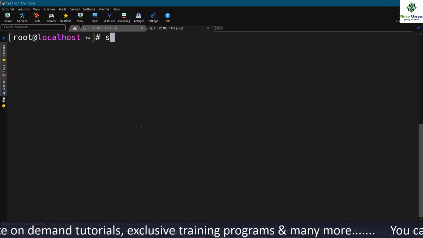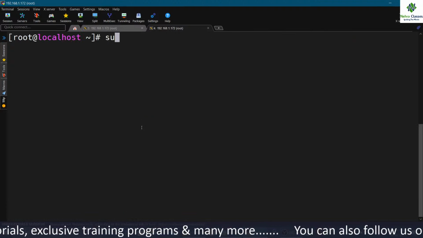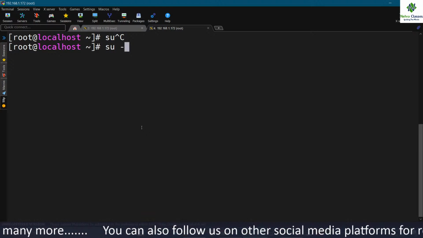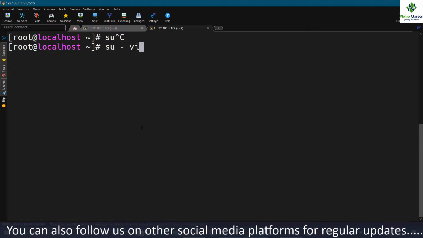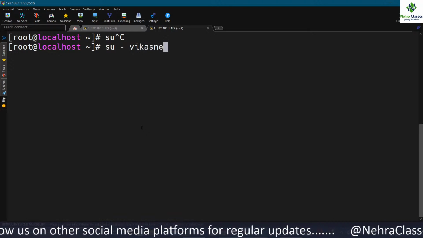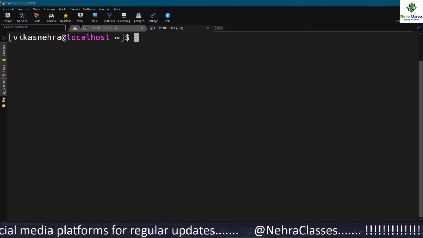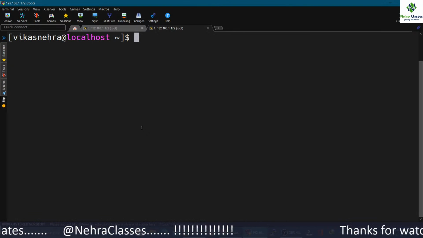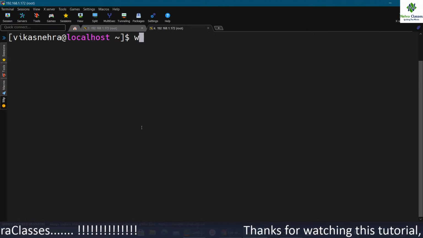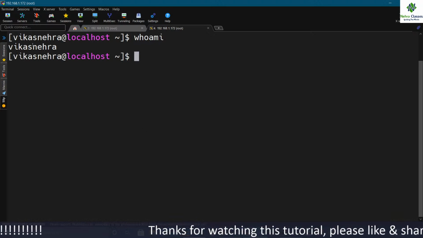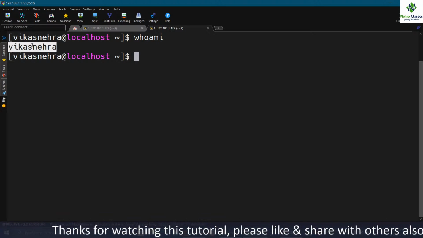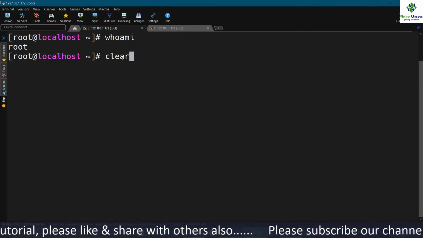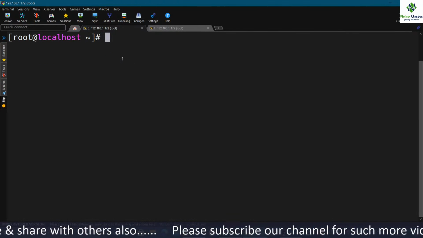To switch into the account of any other user, we can use the su command. Su, and then we can write hyphen and the name of the user. So I will mention here su hyphen Vikas Nehra, and now I have logged in as Vikas Nehra user. Actually, I have switched into the account of Vikas Nehra, and if I execute the whoami command here, it will show me my username, which is Vikas Nehra. So the whoami command is used to know which user account you are currently logged in as on the machine.